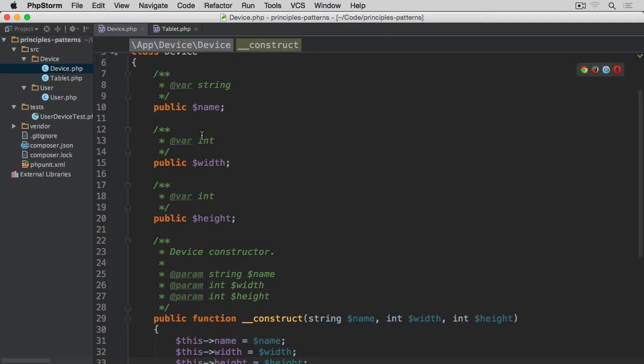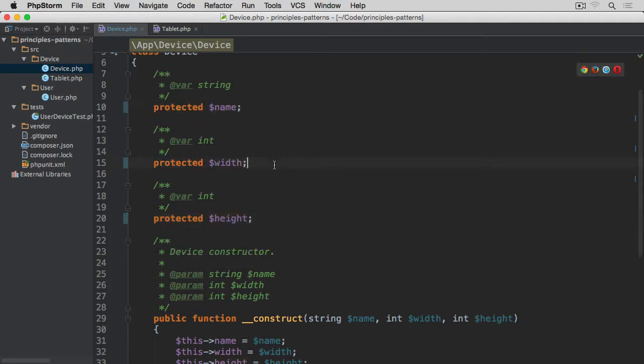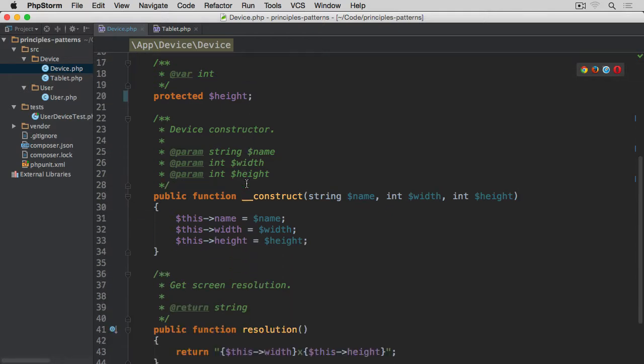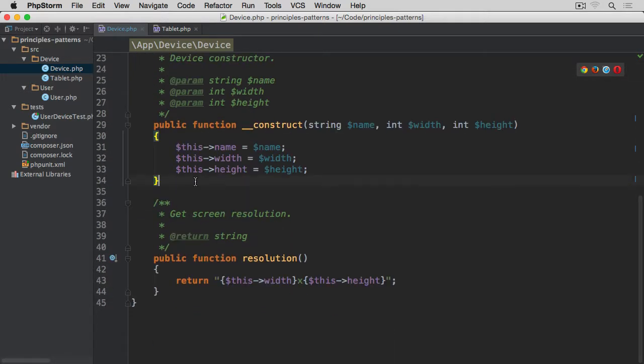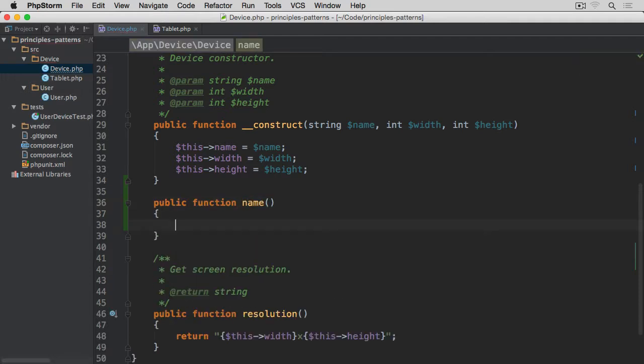Go back to the Device. Let's change the visibility for name, width, and height to protected, because what we're going to do from now on is to use getter functions to obtain these values. Name we could leave there as a property, but because we're doing the other two, let's do a getter for the name as well. Okay, so let's start with the public function name, and this will simply return this name.